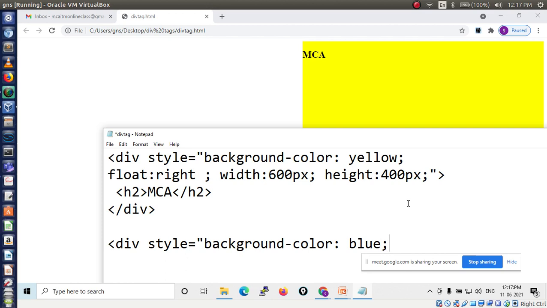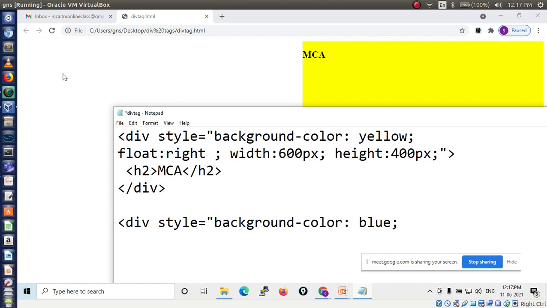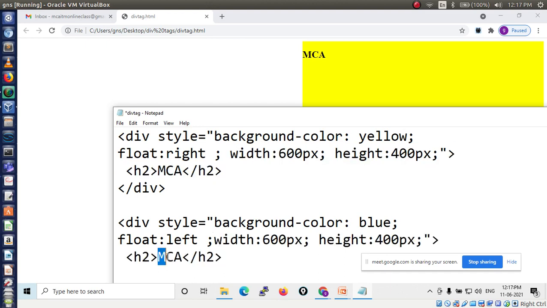Okay, then into this, I want to display a division tag on the left side. So for that you can take this float left. You can write it here or you can write it here. Don't worry about this one. Here I will write left side. It has to display on the left side. Then width I am taking the same content, width. Then here I am going to display AITM in H1, sorry, in H2 tag. Then close the division tag. Then close the division tag.